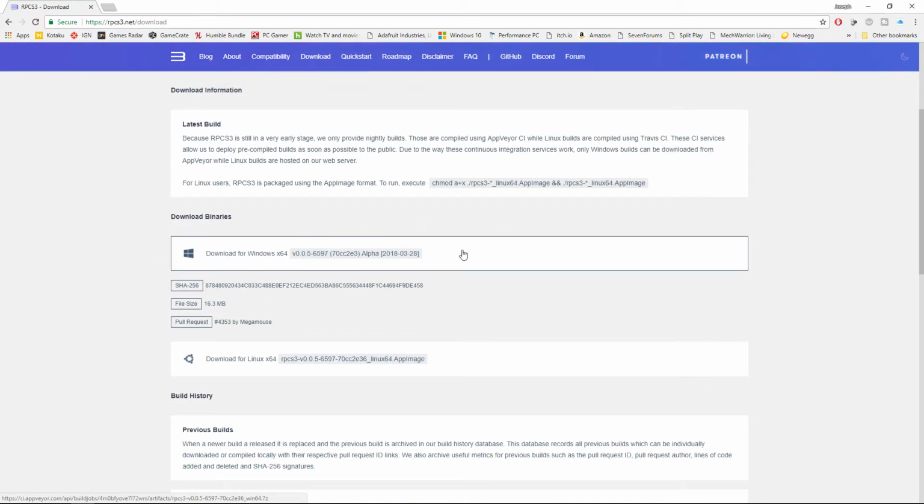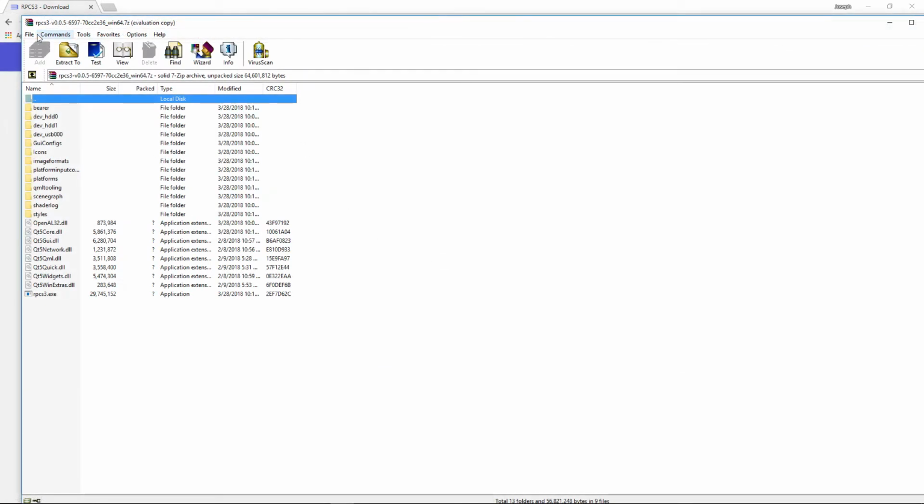Now you're going to want to choose Windows or Linux here. I am on Windows, so we'll be downloading the 64-bit version of Windows, but choose your flavor according to the flavor of your OS. Go ahead and extract this to the folder of your choosing, and then we'll go over how to get the firmware needed to install the firmware.